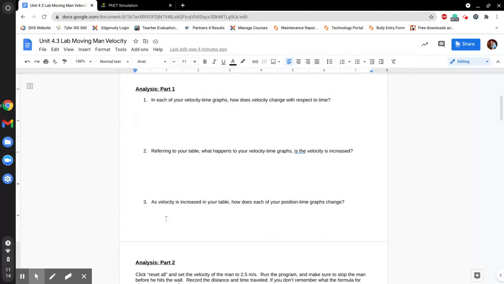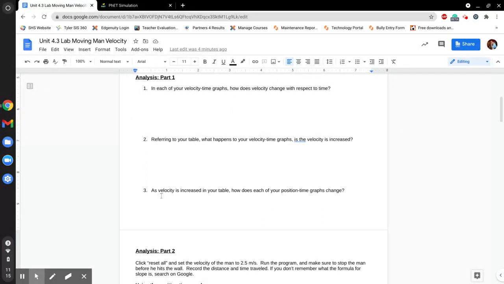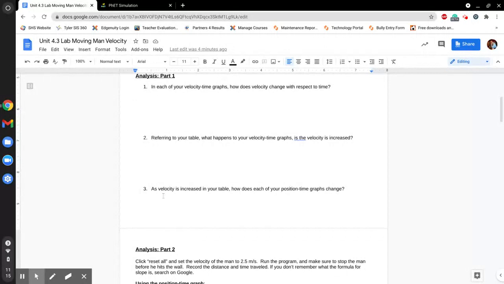Okay. Number 3, as velocity is increased in your table, how does each of your position-time graphs change? So what is changing? Use your math words. Specifically, what is changing in your position-time graphs? Okay, what is the difference between them?